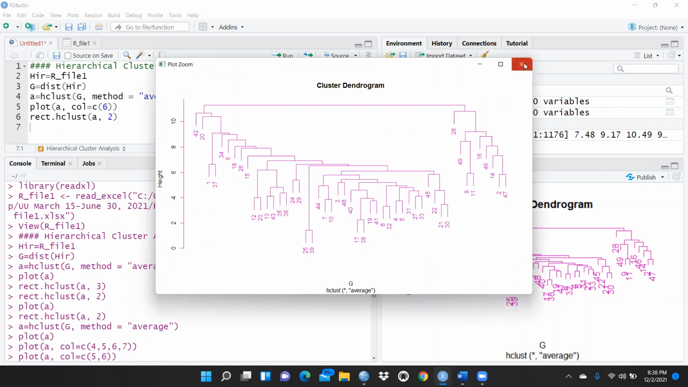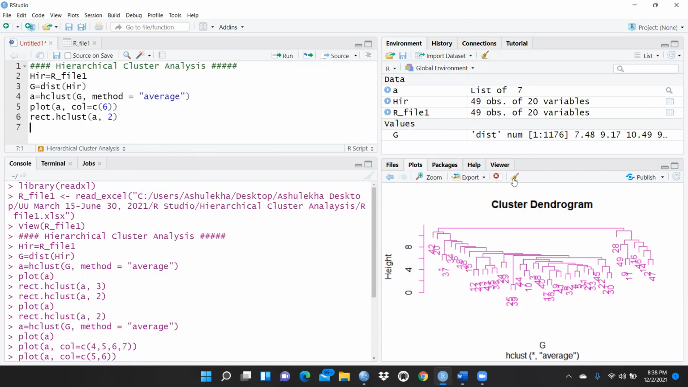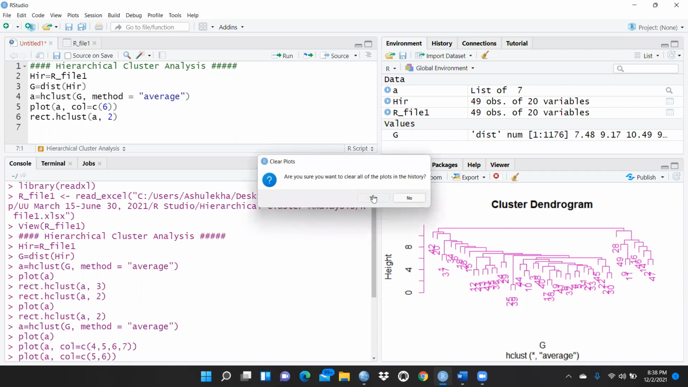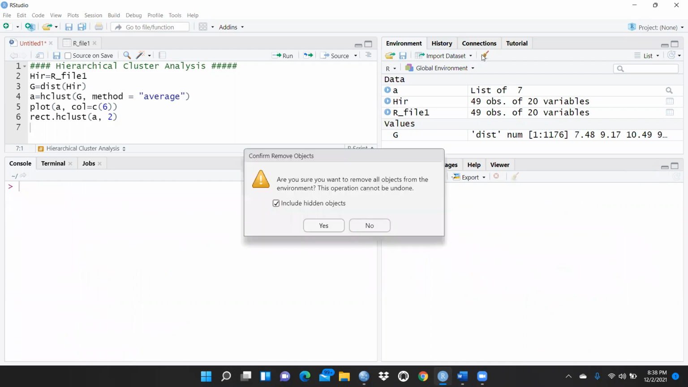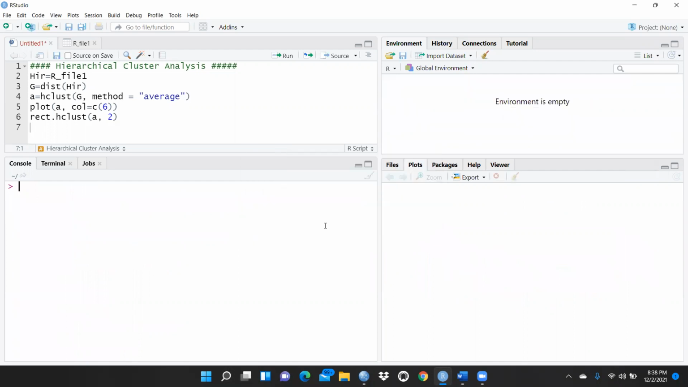So let me start once again. Now I'm cleaning all the windows. You can see here, let me clean this part also and let me clean this global environment also. I'm cleaning this and I'm closing this file also.